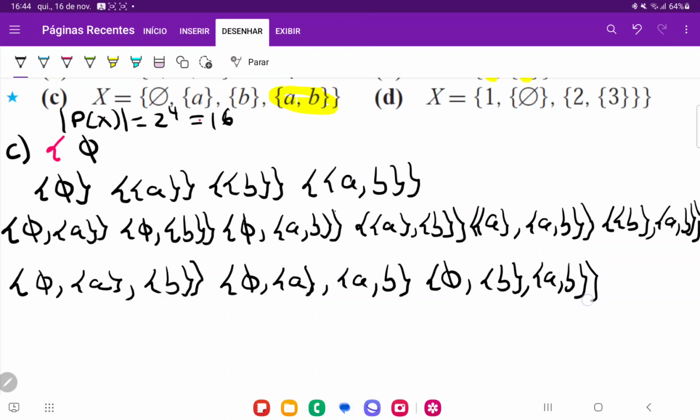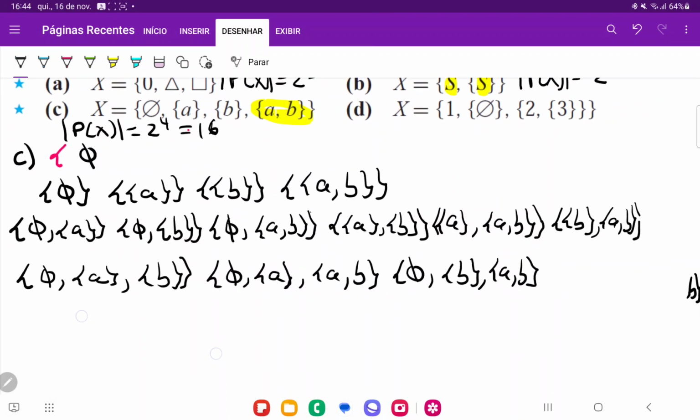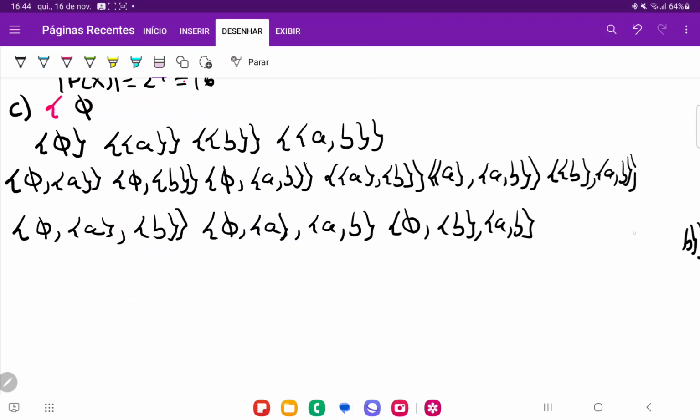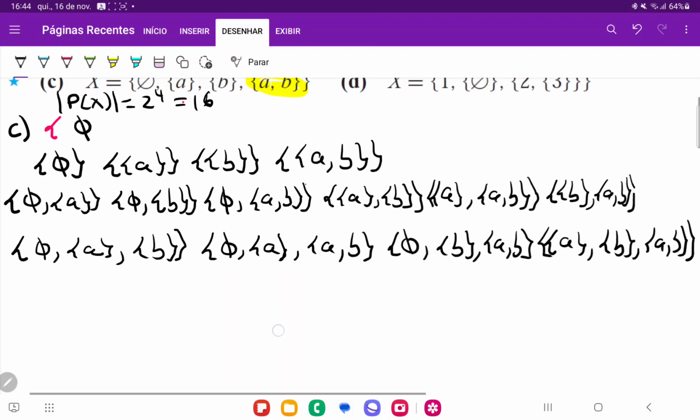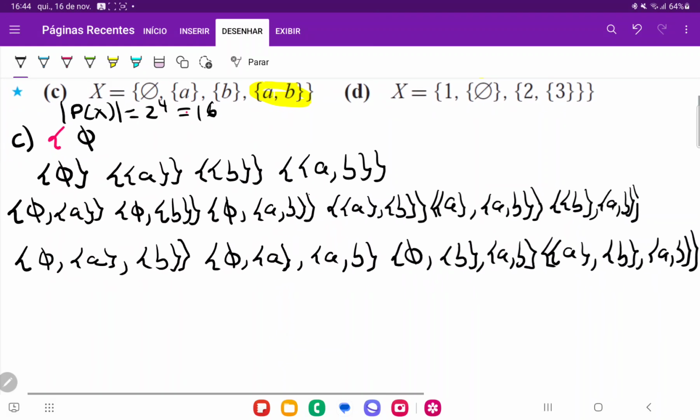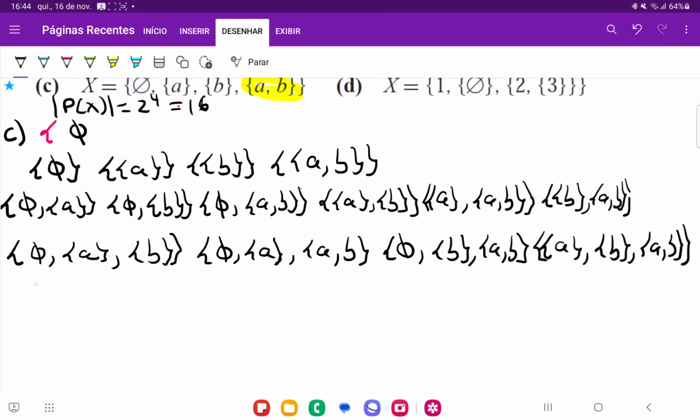So, we can do the set containing, let me improve this a little bit. Let me zoom out. The set containing A, B, and then A, B. Okay, so that's the third line, the subsets containing 3 elements, and for the last line we're going to do the subset containing 4 elements, because that's the maximum number of elements we can have.